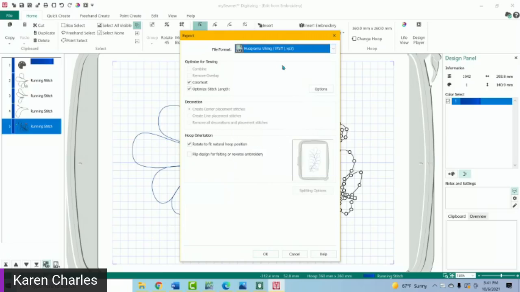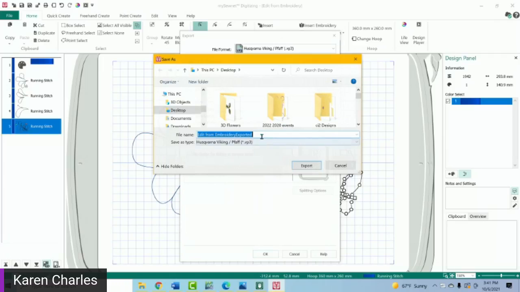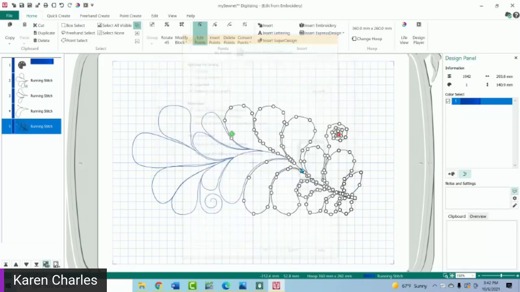I'm going to save it as a VP3. And then I can say where I want to save it. It can be on a USB stick. I'll name it feather. It can be on a desktop. And now I've saved this design that I've changed.